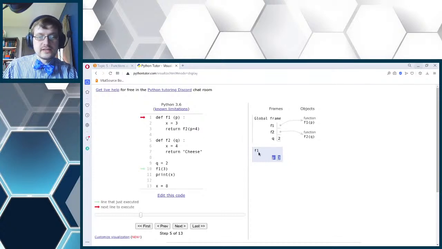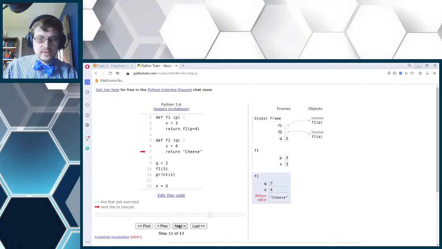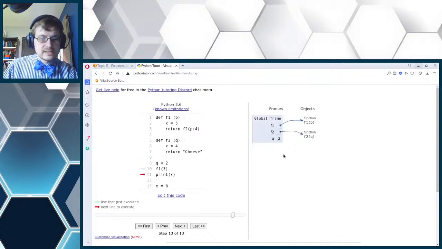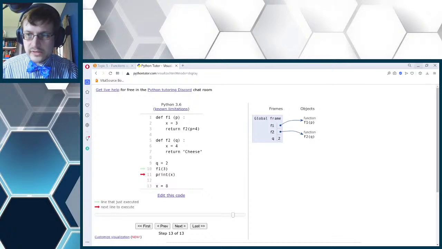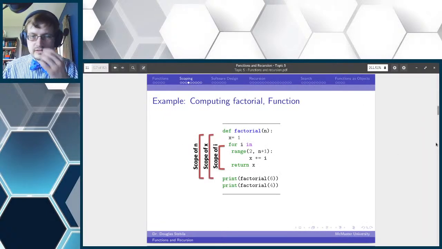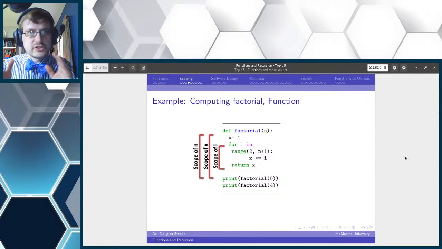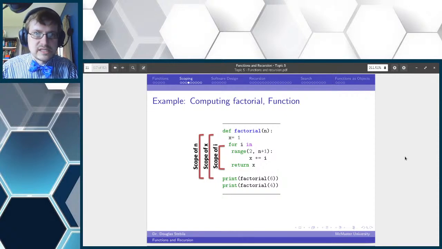This is not defined with reference to the global frame. So when f1 is no longer needed, p is deleted and is therefore no longer accessible. So, long way of saying that parameters do in fact behave like variables in this case.